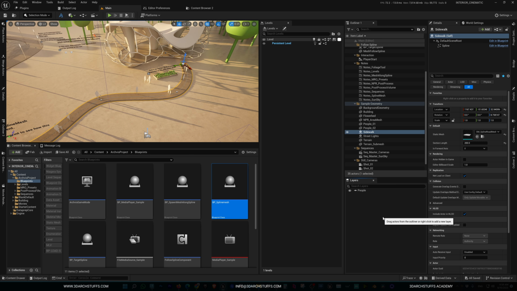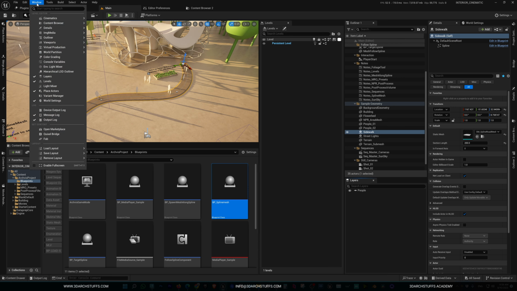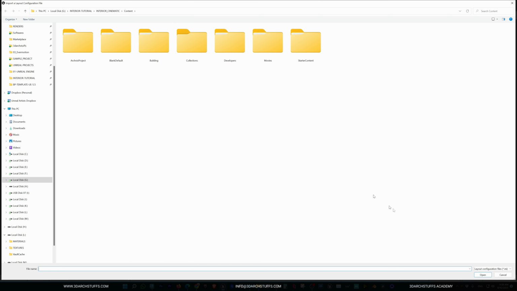So I suggest you try to use this layout. I will be providing it as content in the course. If you want to use it, you can. To use it, you have to go to Windows, Load Layout, and then Import Layout. And then you can go ahead and import the layout.